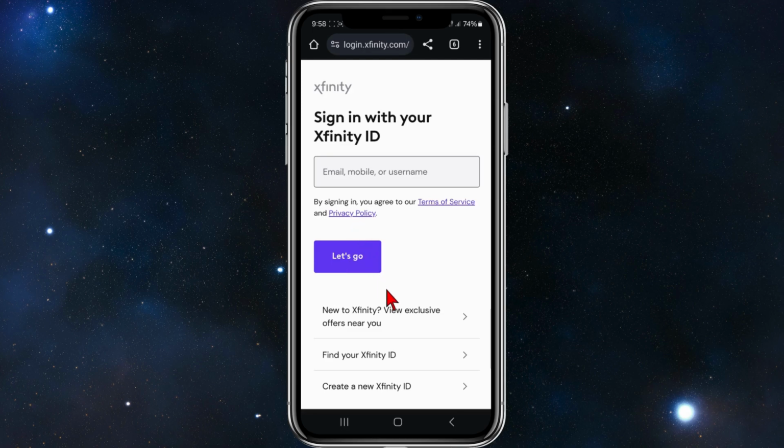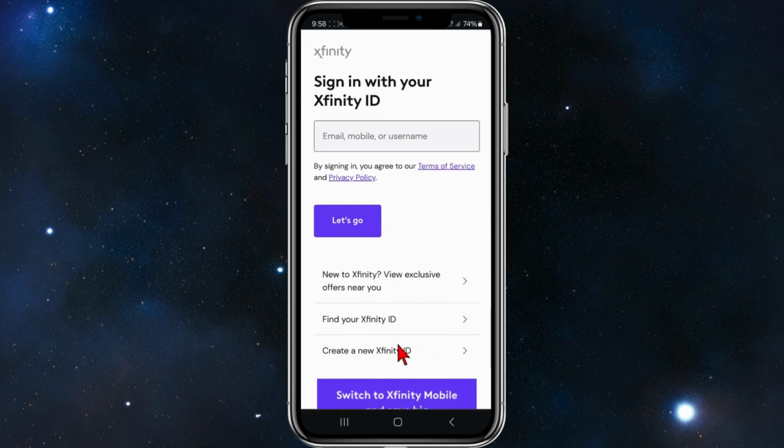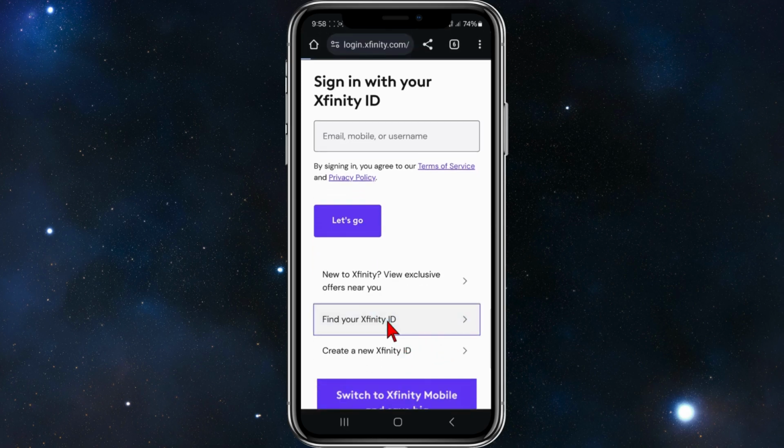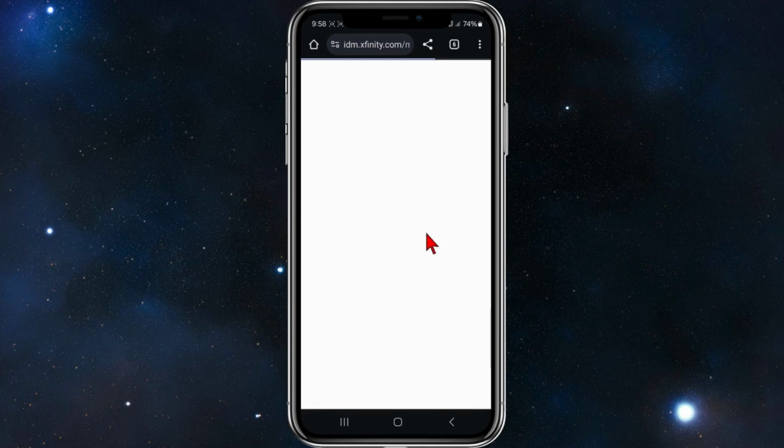If you have forgotten your Xfinity ID, you can click on Find Your Xfinity ID and then go through the process of finding your ID. So I'll just let you see what this looks like on this page here once it loads.